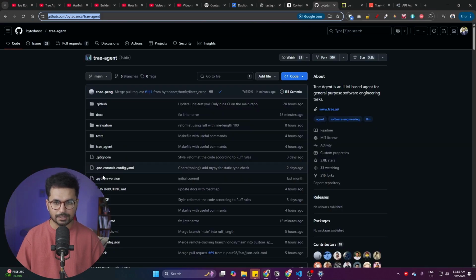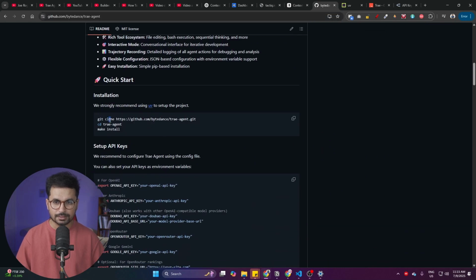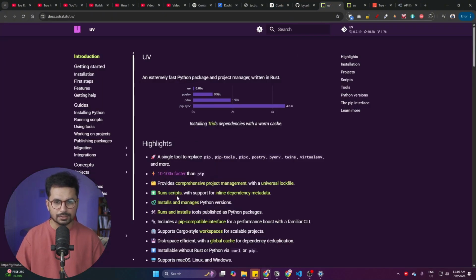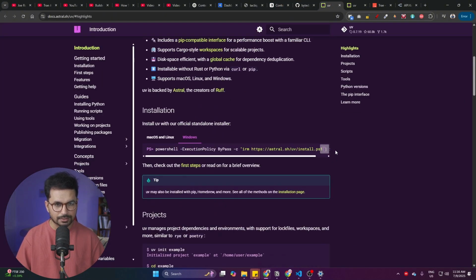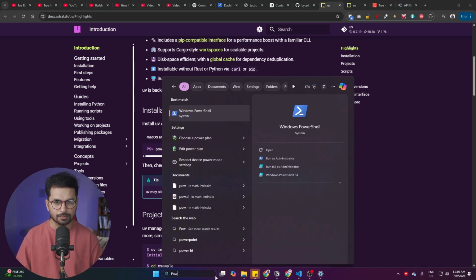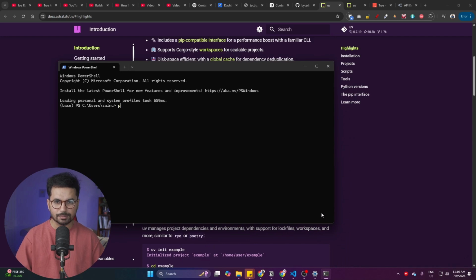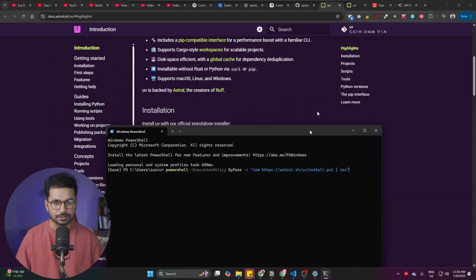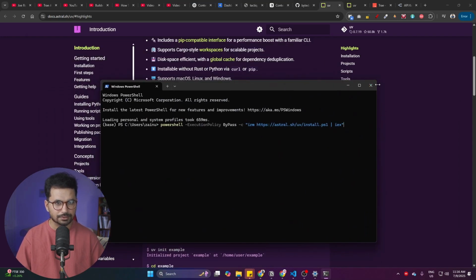So I'll go back to this documentation from here. And in here you can see for installation it recommends using UV. So you can first install UV on your computer. Just make sure that you run this command inside your PowerShell. So just go to your search bar and then open Windows PowerShell and run this command in here. So install UV on your computer. That's the first step that you need to do.